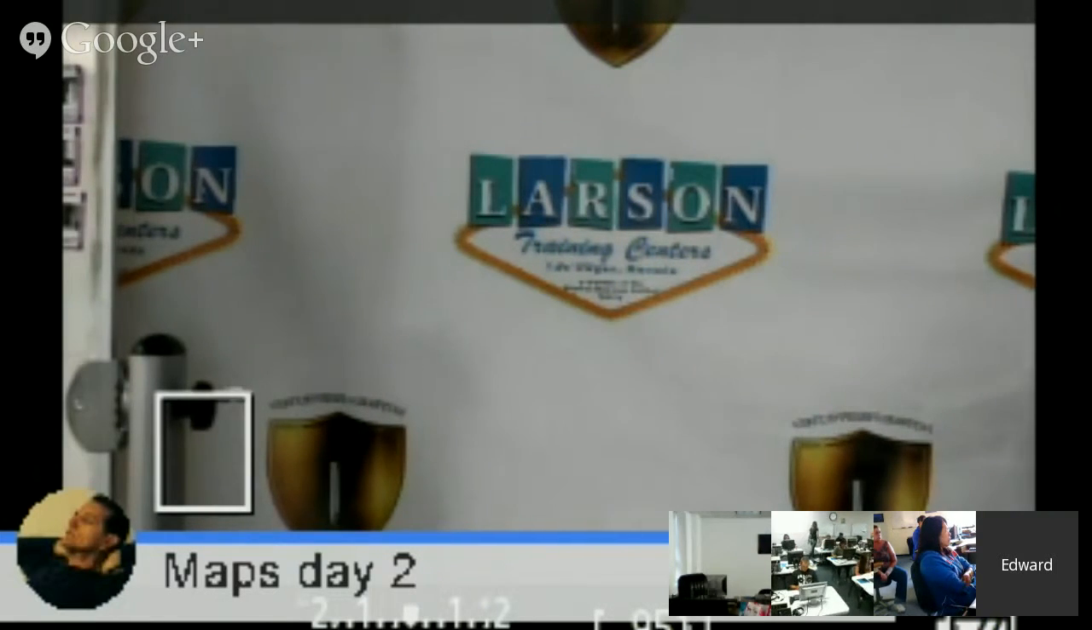What'd you guys do yesterday? We just got an intro to maps. They were doing the layers. Okay. School, personal, and employment. We didn't get a chance to do the layers yesterday because we didn't start hanging.